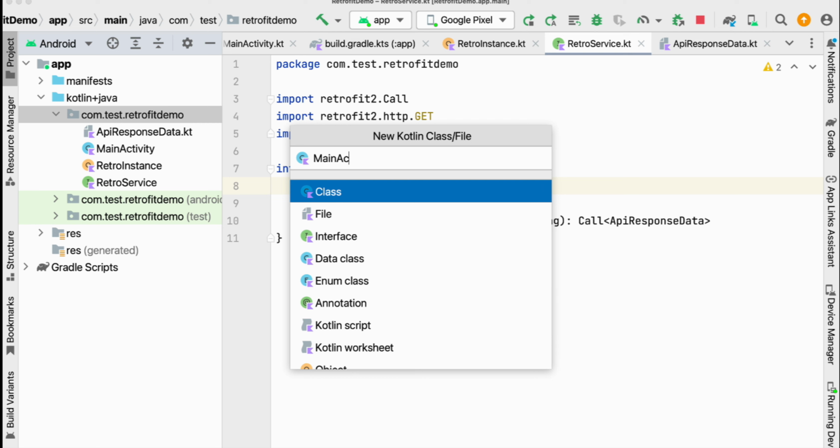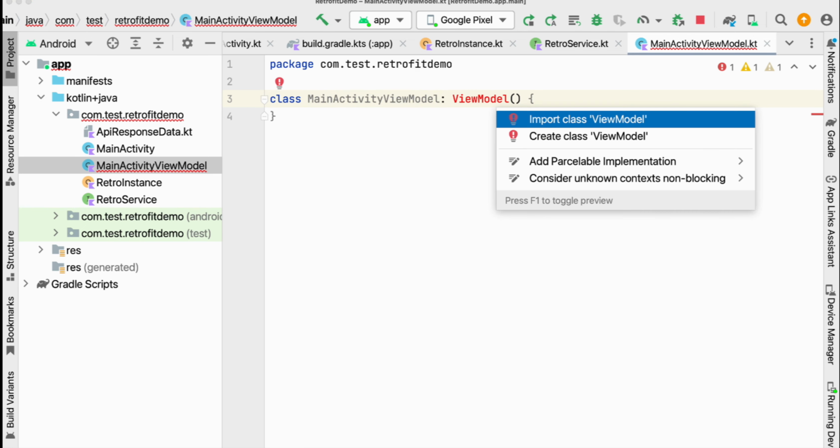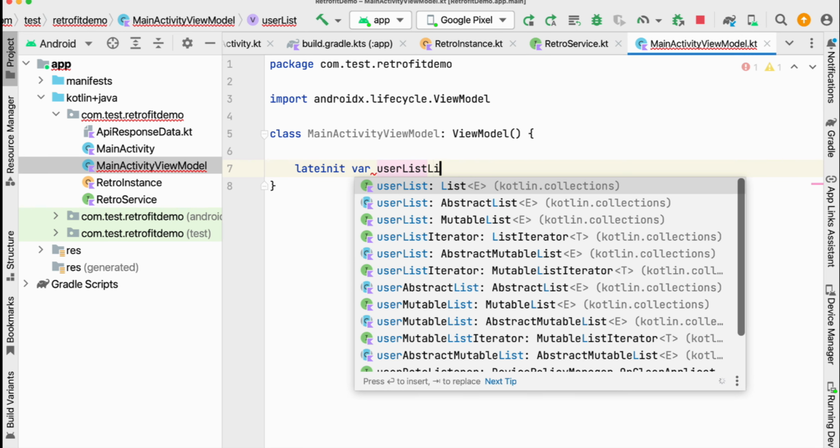Now let's create one more class that is going to be our ViewModel. We'll be making the API call using this ViewModel. So let's implement this ViewModel by extending the class ViewModel, and we need to declare a variable that is going to be our live data.